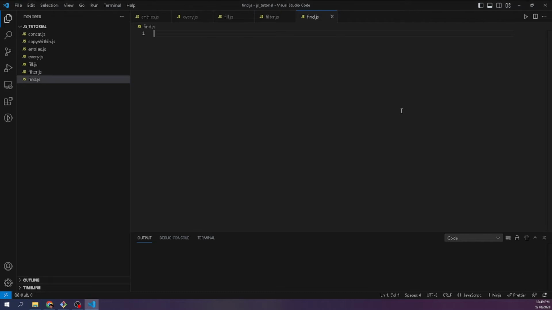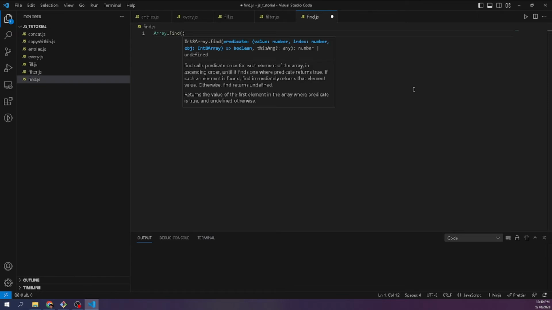So, let's create the syntax for our find method. In our find method, we have a parameter. First is a callback. A callback is a function that is called for each element in the array. It takes three arguments. First is the current element, which is the current element being processed.